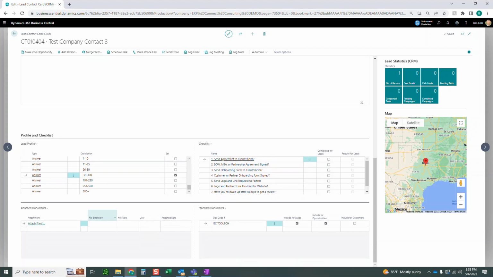And then the final thing is the attached documents. These are going to be one-off documents that you attach to the lead at the time of creating the lead. And then the standard documents, these are the documents that are always going to be added anytime a new lead's created. So we're going to send an email real quick and you'll see how this standard document works.